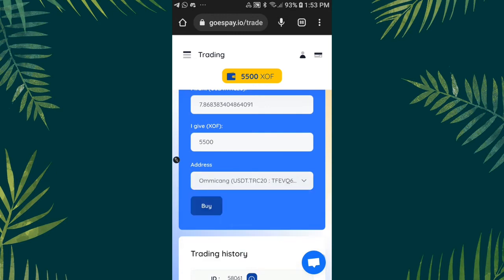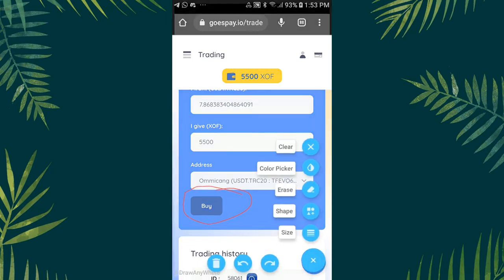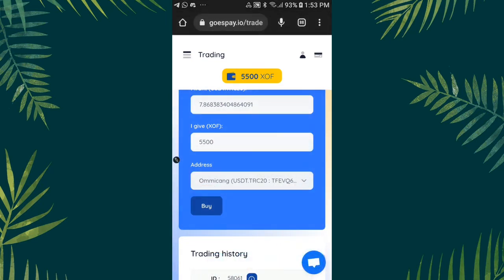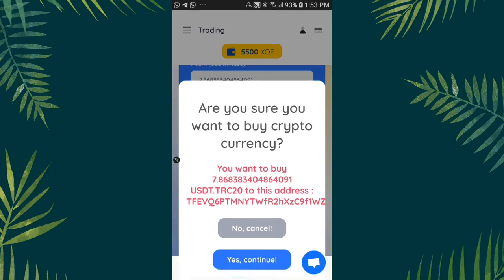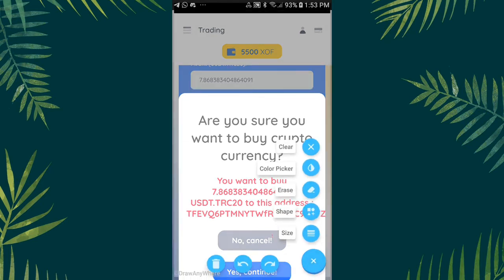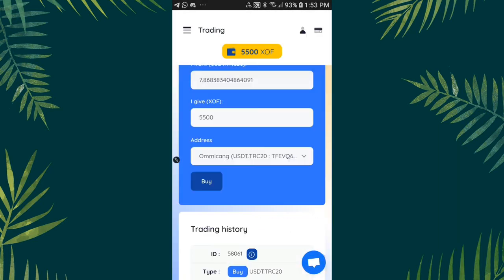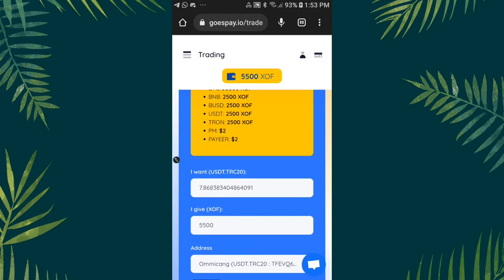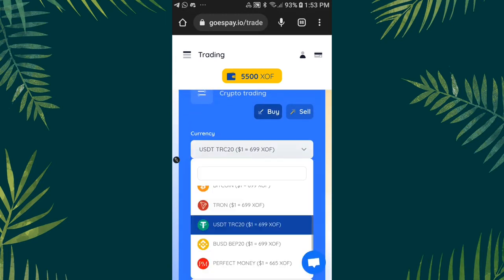Then you tap on the buy button once you've pasted your address in. Once you tap on the buy button, this is going to come up: Are you sure you want to buy cryptocurrency? Tap on yes, continue. That is what you want to do. Unless maybe you don't want to buy it and you just want to be looking at it in the GhostPay wallet, or you can as well transfer it to me, but that's not what you want to do. Just tap on yes, continue. And once you tap on that, you're going to notice that it shows there.